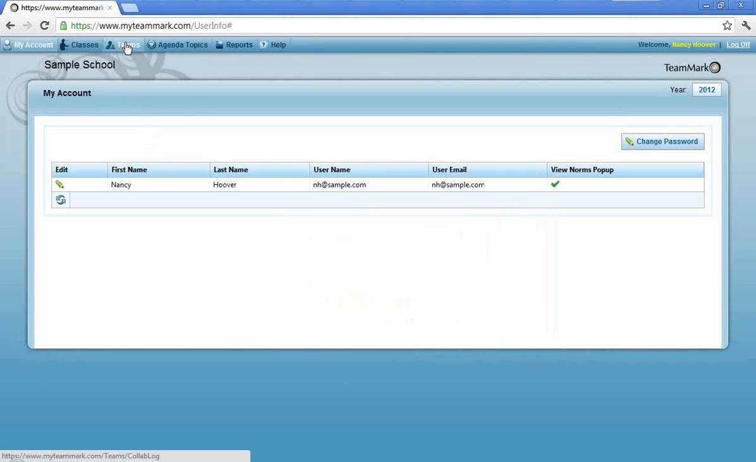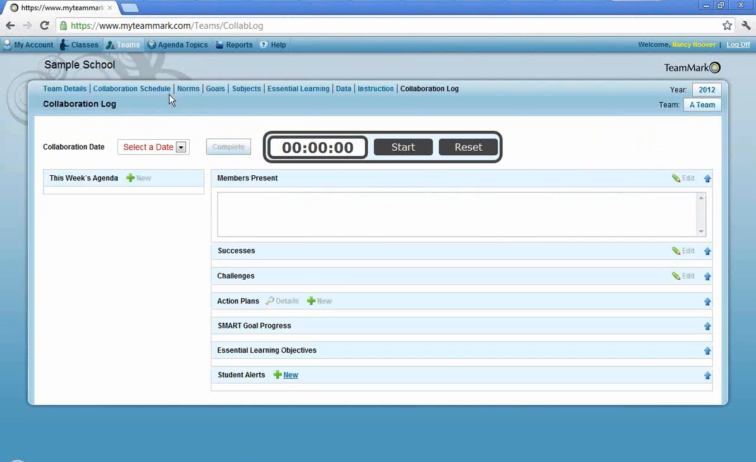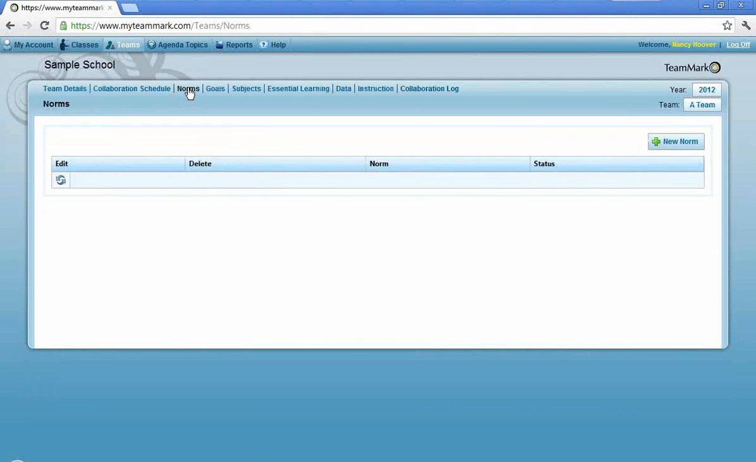I'm going to go back to my Teams tab in the upper toolbar, and you'll see in the lower toolbar you have this Norms tab. I'm going to click on Norms, and this tool will display all the norms your team has created. You can see here we have not yet created any norms, so I'm going to go to my New Norm link.